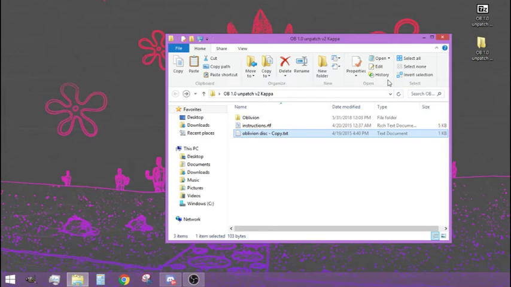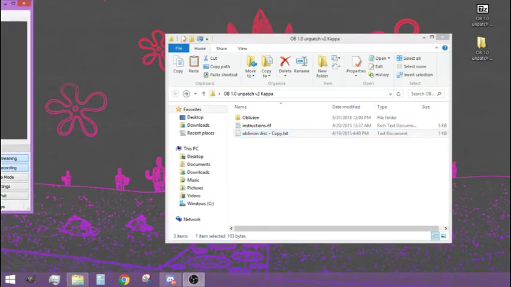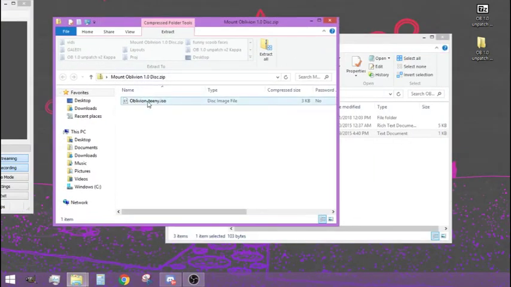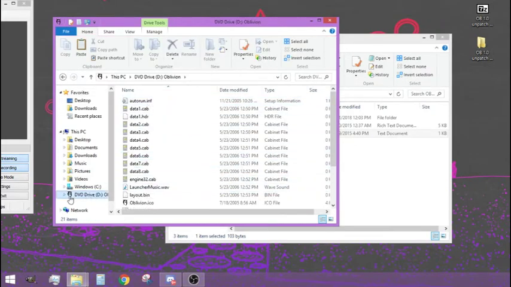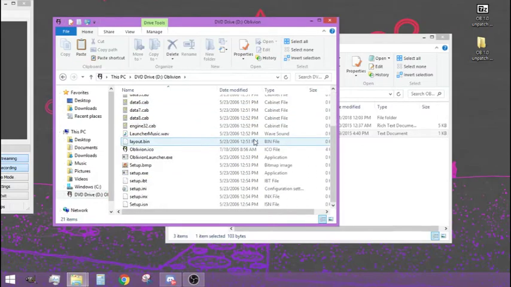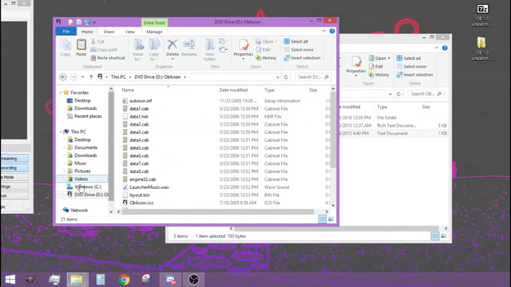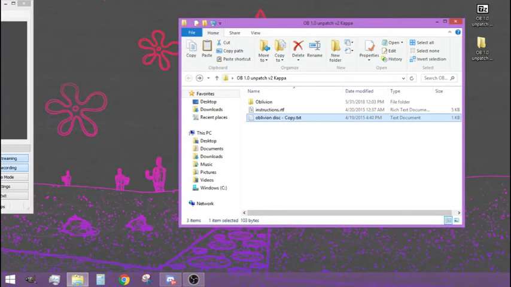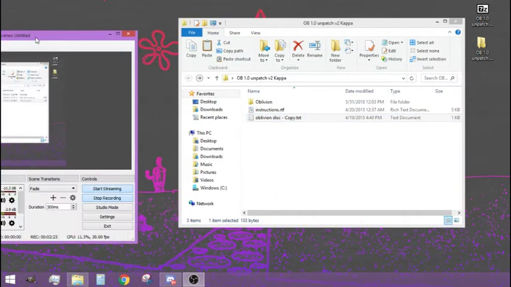If you have Windows 8 or 10, I think, then you won't need disk mounting software. You just click on it and it goes. I'll show you that. That's the file name, Oblivion Teeny. Don't know why they named it that, but if you click on it in Windows 8, boom, there it is, mounted. There's all the stuff inside. And I'm going to unmount that right now.